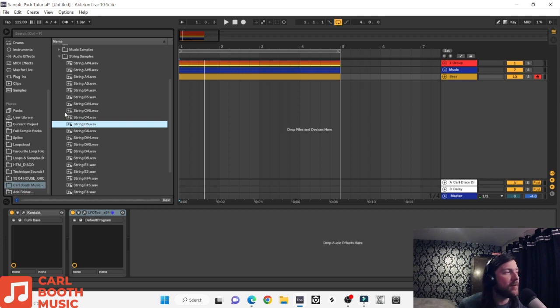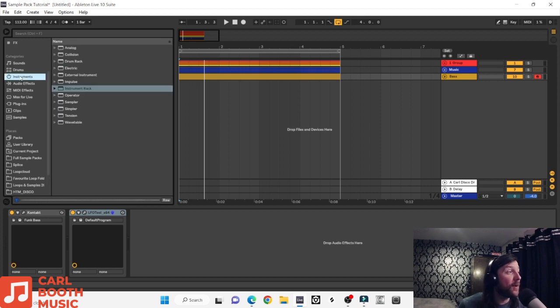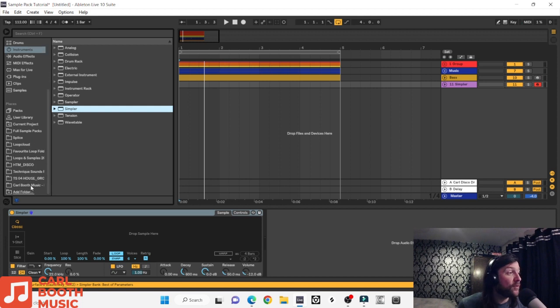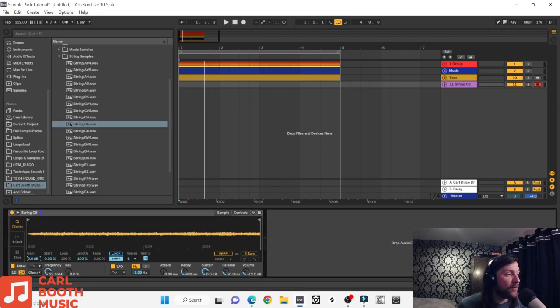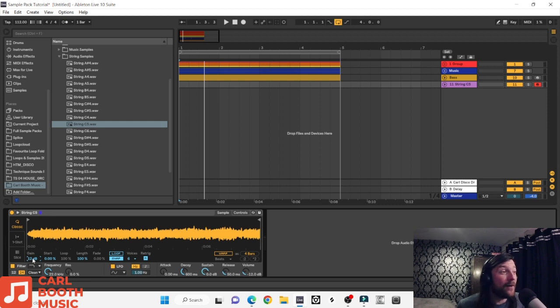Right, we're going to try this C5. So we're going to get this simpler. We're going to throw the string inside the simpler. What we'll also do is turn the gain up, give this some volume. So if I play chords now, you have that epic string sound, like from Spitfire Audio.